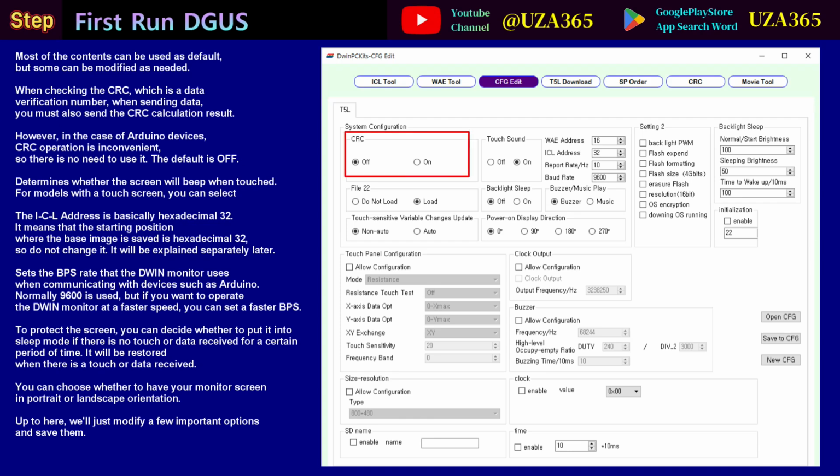When checking the CRC, which is a data verification number, when sending data, you must also send the CRC calculation result. However, in the case of Arduino devices, CRC operation is inconvenient, so there is no need to use it. The default is off. Touch sound determines whether the screen will beep when touched. For models with a touch screen, you can select.